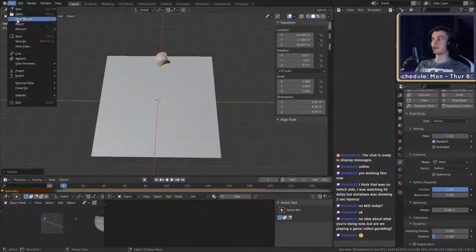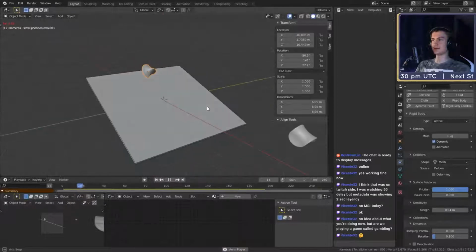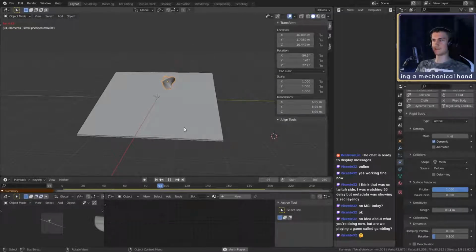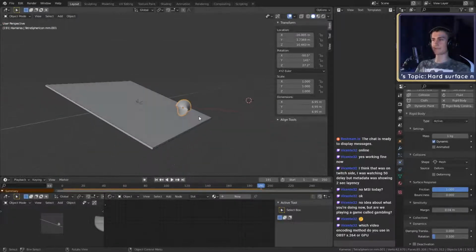Let's save real quick. Let's simulate again. Laggy at first, 4 FPS. Still pretty slow. I think the geometry is taking a toll on the PC, but you can kind of see the movement. Okay, well. It's not really simulating that good. We can probably try a few more. Maybe the simulation is just not good enough for these kinds of objects.